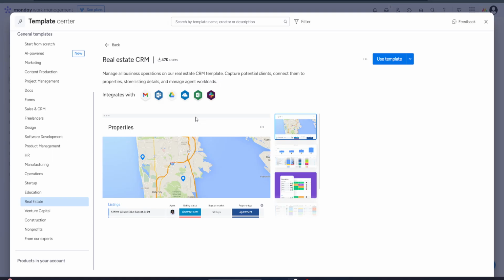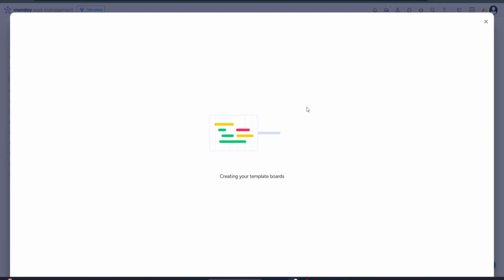Once you've reviewed and decided on the perfect template, it's time to bring it to life in your workspace. Click on the button labeled Use Template. This action will integrate the template into your main board, allowing you to start entering data and customizing fields to match your workflow specifics. And there you have it.